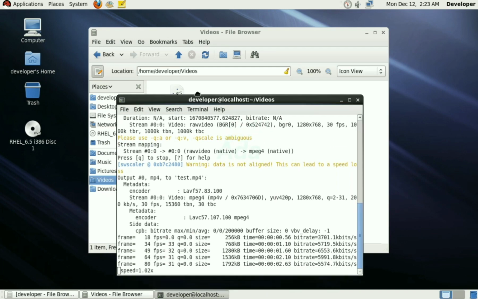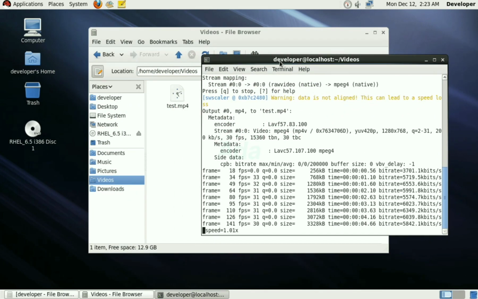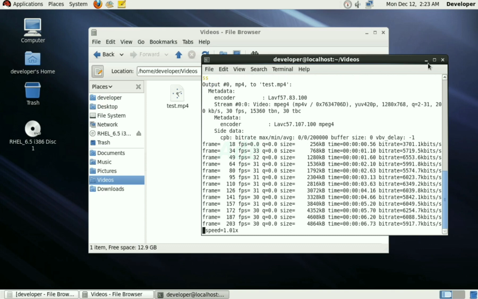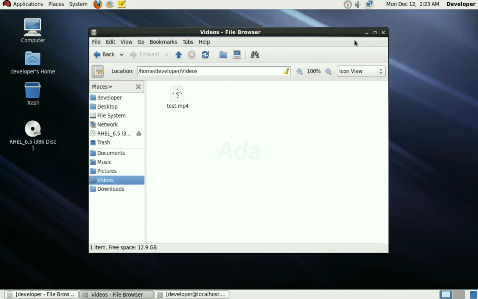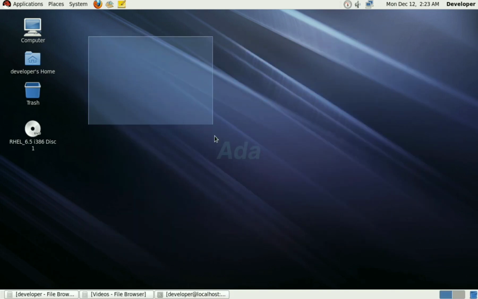Now, you can see that ffmpeg is working, and it is grabbing the screen, using X11 grab, and save as video file named test.mp4.